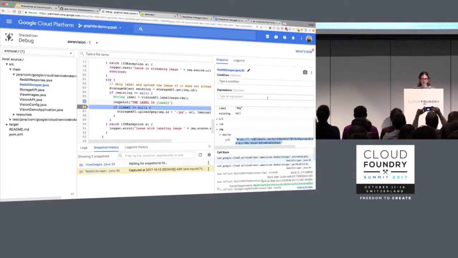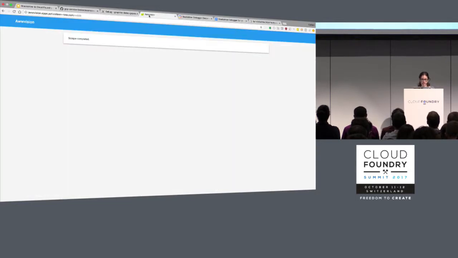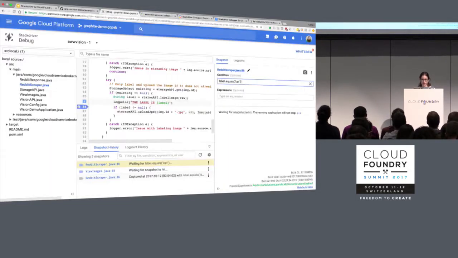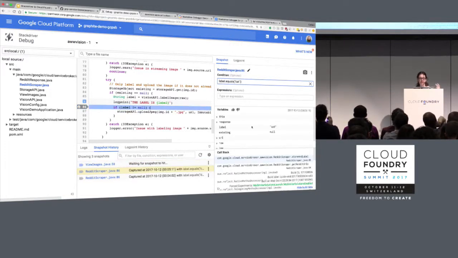And like I said, these snapshots are filterable, so we can add a condition here. So the way we're going to do that is we're going to say if label equals cat, and then restart this. This is going to filter dynamically to only hit when we get the specific label. So instead of just capturing that first hit, we're waiting until we hit this specific condition, which can be really useful in debugging if you have a situation that only comes up for certain inputs.